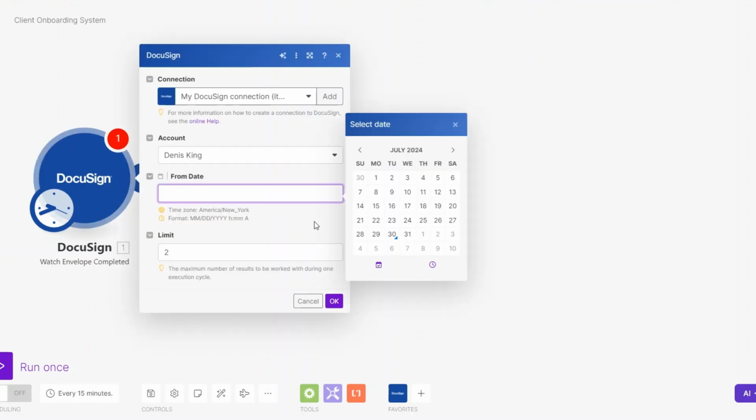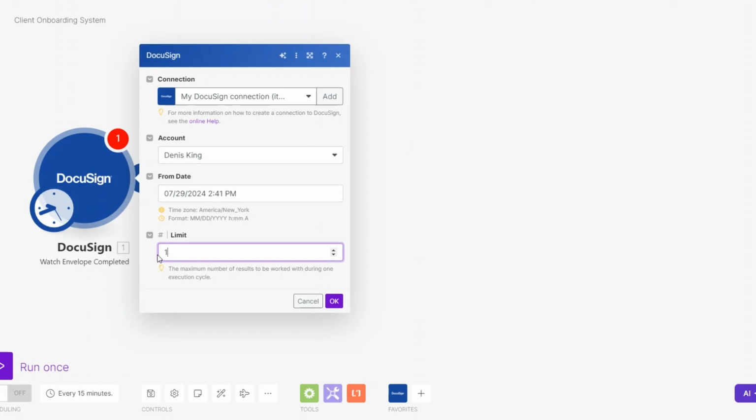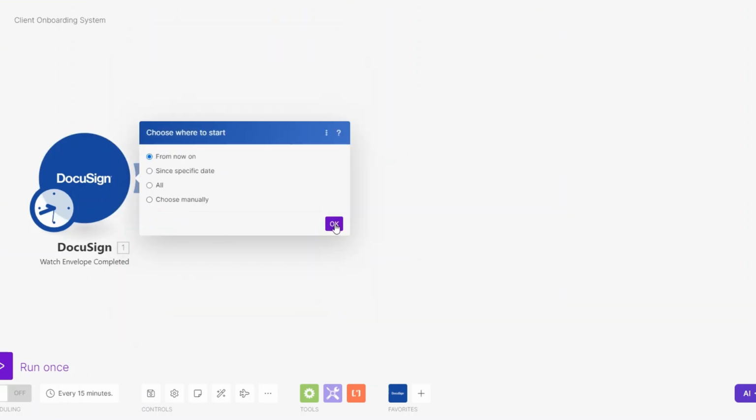And then here we can add the from date. Let's say from yesterday. For the limit, we can limit as one, since we have sent only one document. And then click on OK. And then say from now.